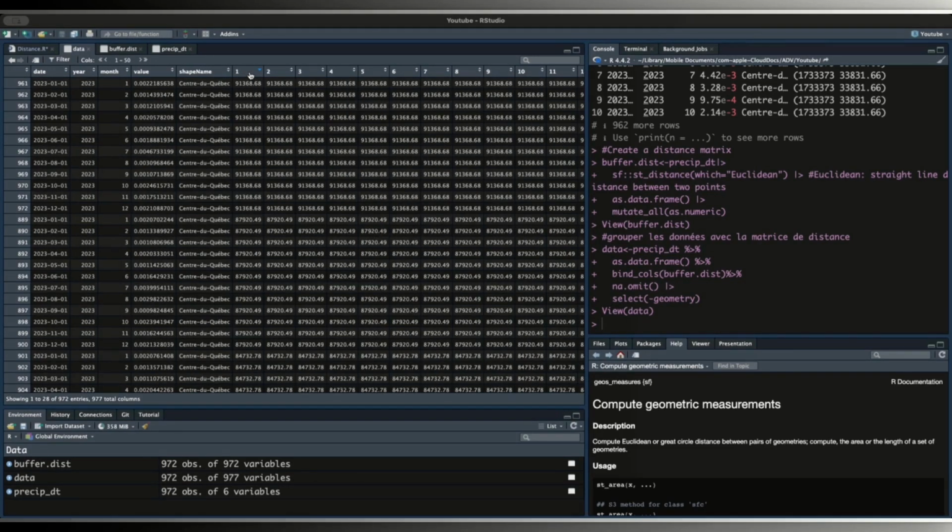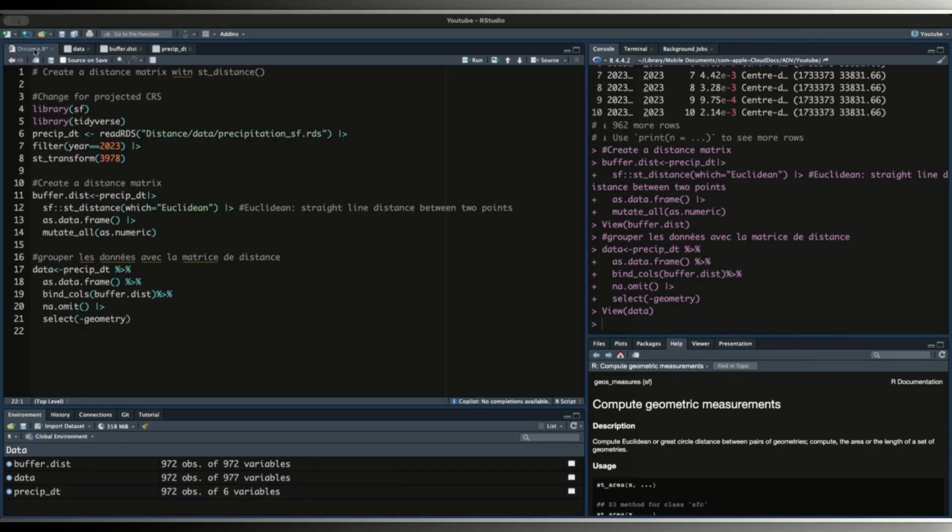If I order this data frame, we can see that the distances range from 0 to 91.4 kilometers between points. So there you have it, a quick way of making a matrix of distances between points.